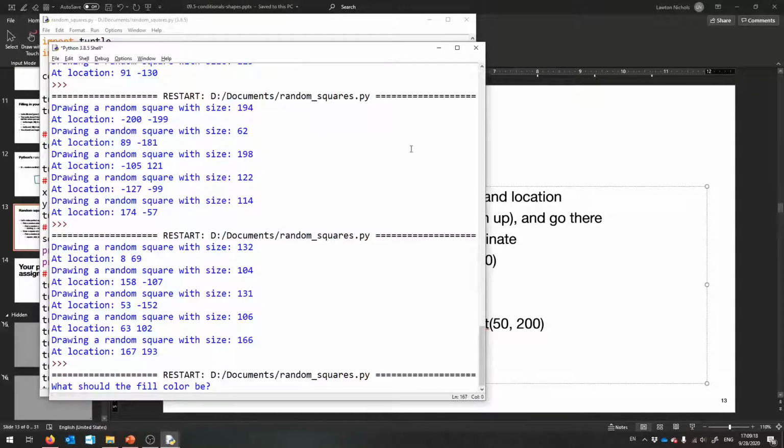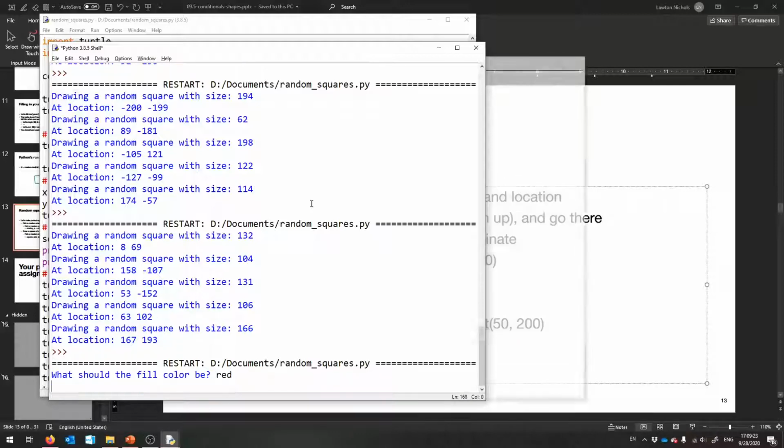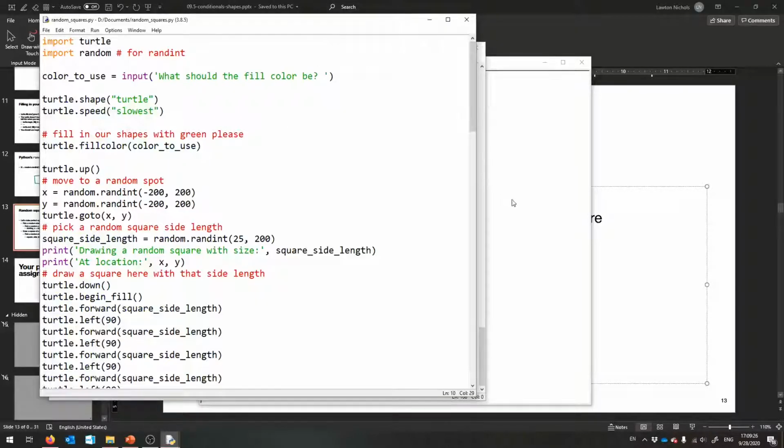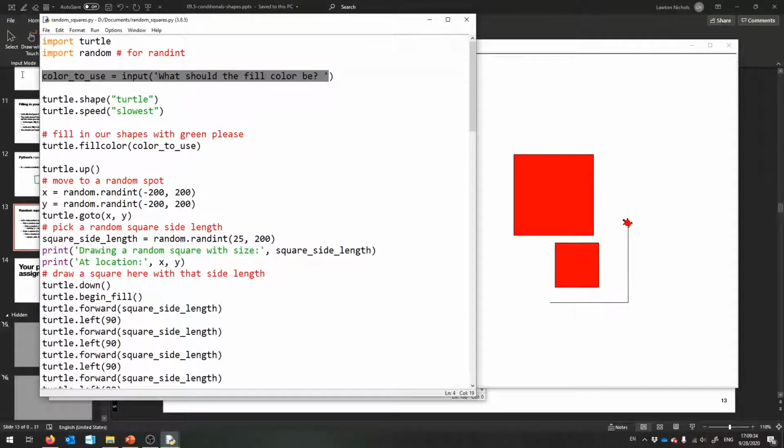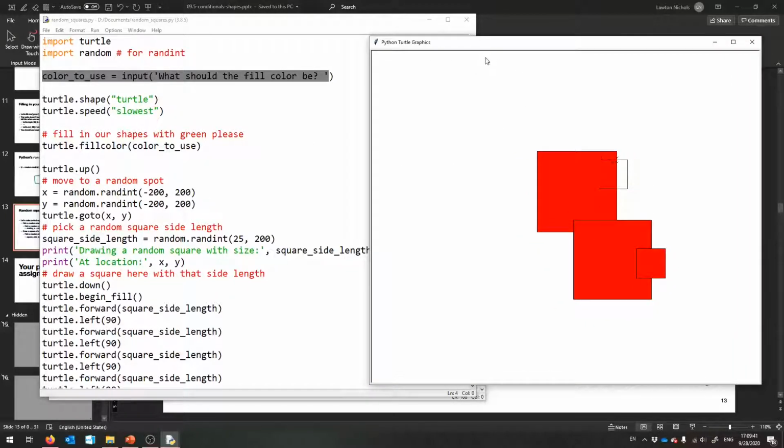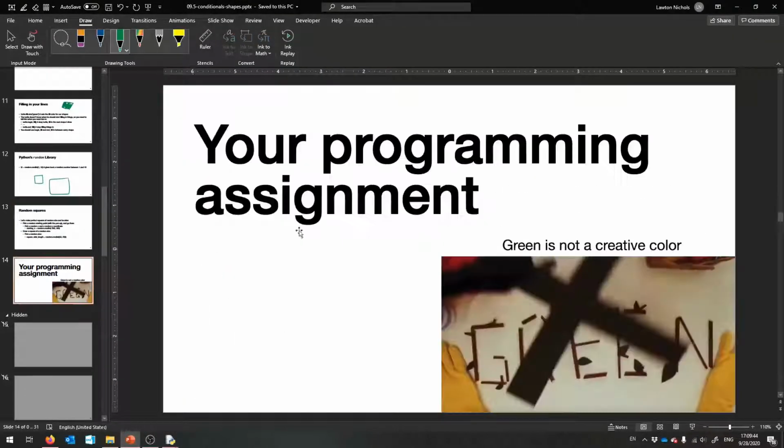And so now we can ask the user, what color should the fill be? Red. Oops. Enter. And now you're going to make a bunch of random red blocks, okay? Because the user typed in that color that they wanted to use. And so with that, I'm going to write up your assignment, which is going to be very similar, but you're going to make it so that you're not allowed to use green, okay? You're going to have to use an if statement, because green is not a creative color. That is a fun video if you haven't seen it. Okay, so I'm going to write this up, and then I'll come back, and that'll be that.